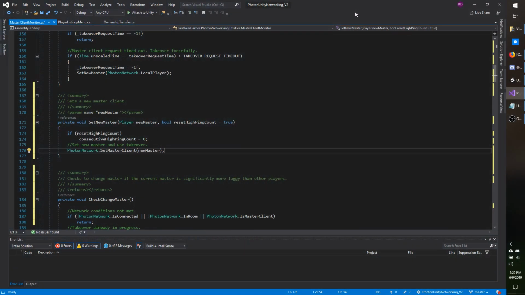This is going to be less of a tutorial and more of a demonstration as to how to change the master client, how to know when the master client is changed, and conditions when you may want to change the master client. So first, to change the master client is very easy. You just call PhotonNetwork.SetMasterClient and then you pass in a player.